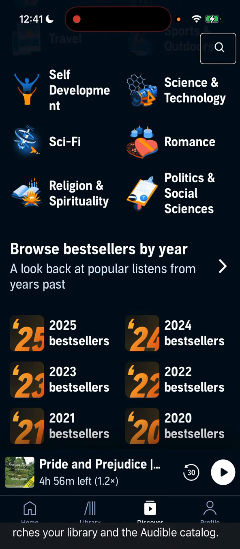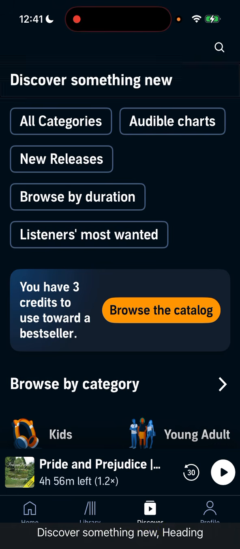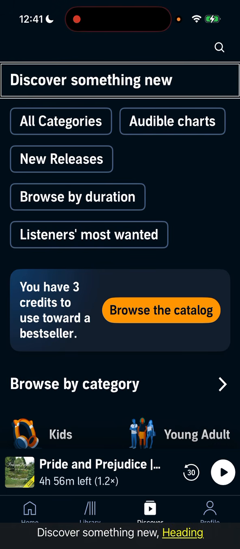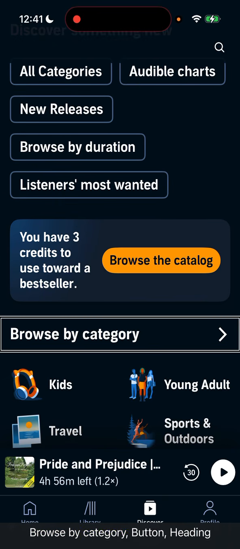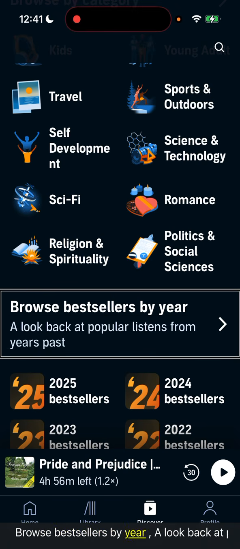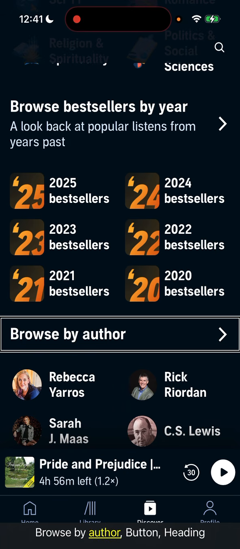Search. Button. Searches your library and the Audible catalog. So you start flicking to the right. Discover something new. Heading. And we're back at the top in this Discover area. What if we turn the rotor to headings? Touch, twist, lift to headings. And now headings. I'm going to flick down with 1 finger to hear the next instance of a heading. Browse by category. Button. Heading. Browse bestsellers by year. A look back. Heading. Browse by author. Button.